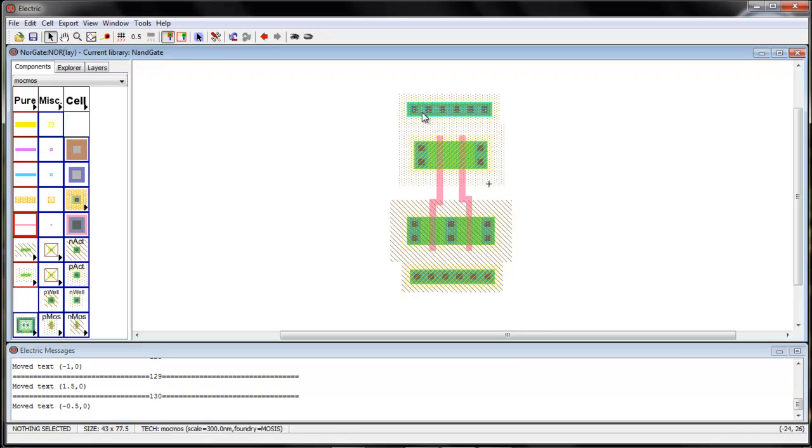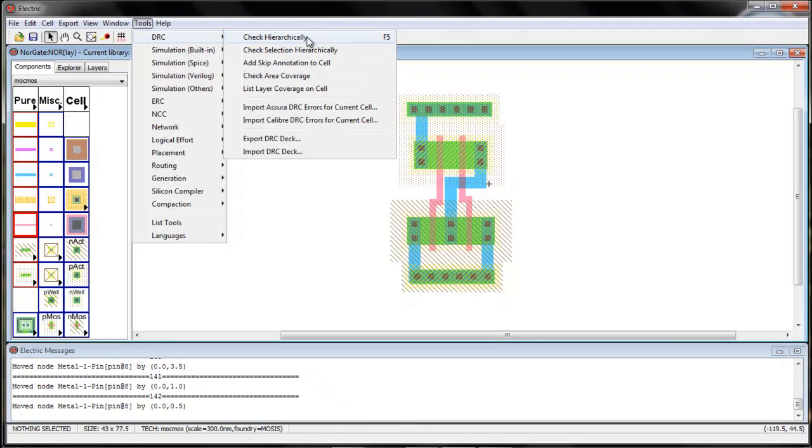And now one is connected to VDD. This terminal is connected to the center and these 2 are connected to the ground. Now I'll just move this up, not this, the metal. Let's check for DRC.